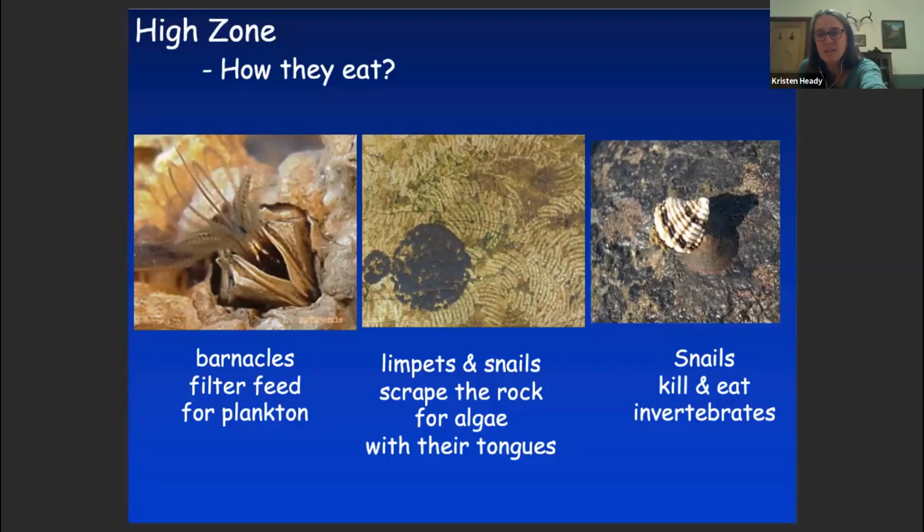Well, the snail that you're seeing here, some people call those a dog whelk, which I think might be what you're talking about. Those are the predatory snails. So you can see them in the high zone and the mid zone, and they're super cool because they eat barnacles and they eat mussels and they eat limpets, which is pretty awesome.